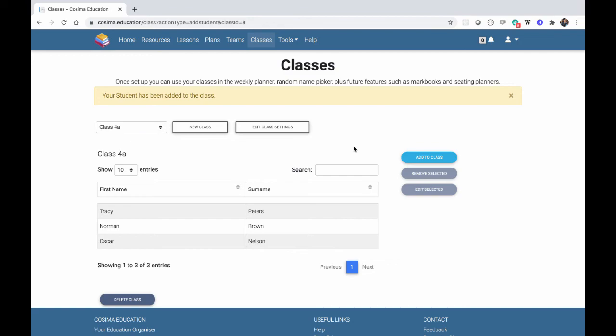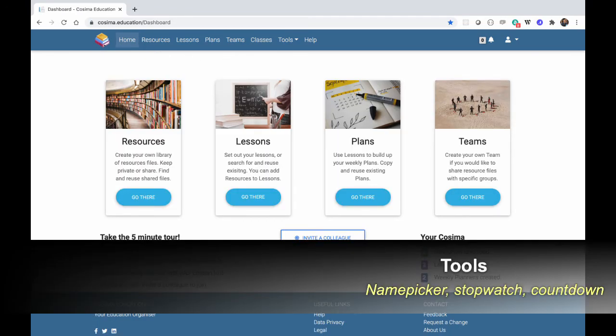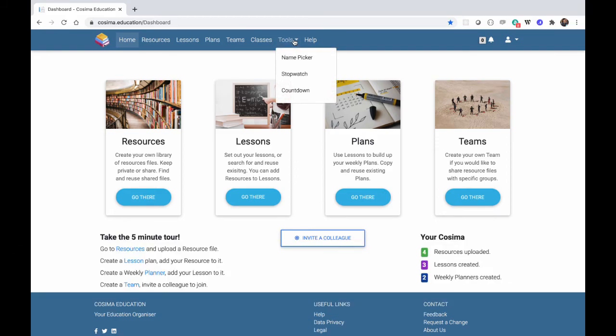That is all there is to classes. Like I say, if there's more features that are requested, we can very easily build them in. Let's just jump back to the landing page. Okay, last couple of features. You'll see here on the menu at the top you've got tools. We've put some basic tools in. Again, we can add more tools if people request them.